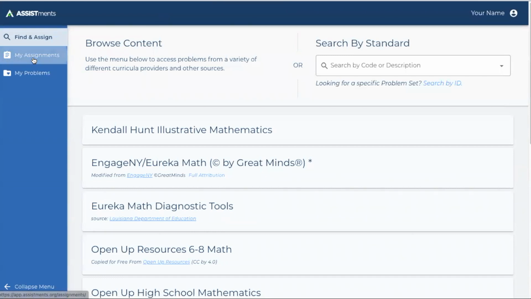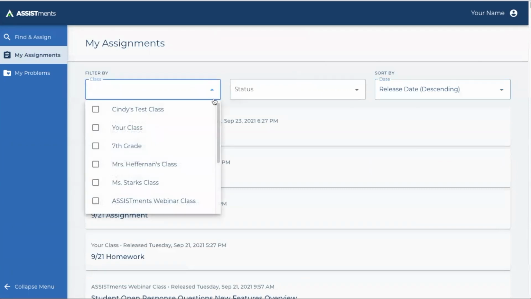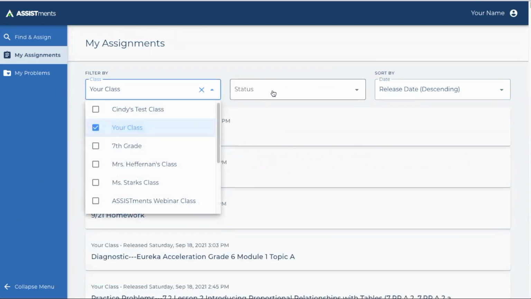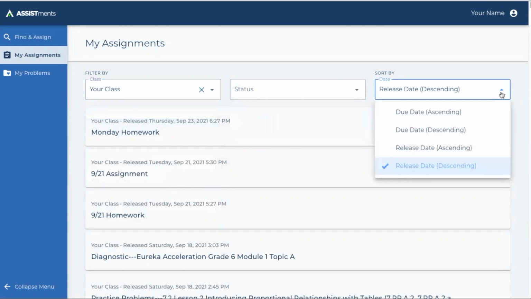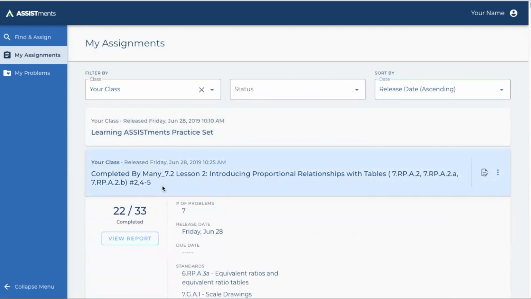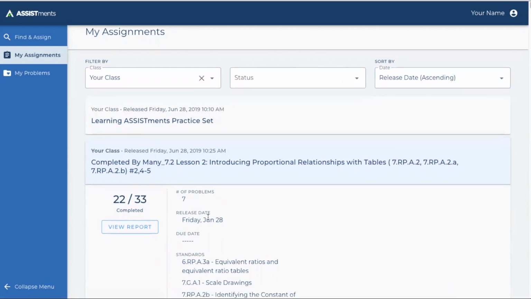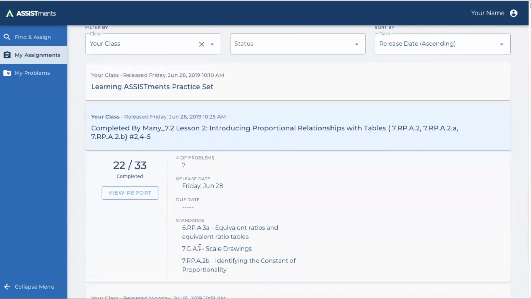You can also access reports inside your teacher account in ASSISTments by clicking My Assignments in the menu on the left of your screen and find the assignment for which you want to review. You can filter this list by class, status, and also sort by release or due date. Once you find the assignment for which you want to review data, you can click to see the number of problems, the release and due date, standards, and the number of students who completed the assignment.